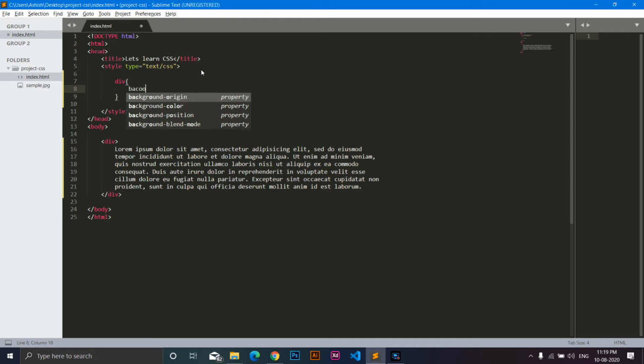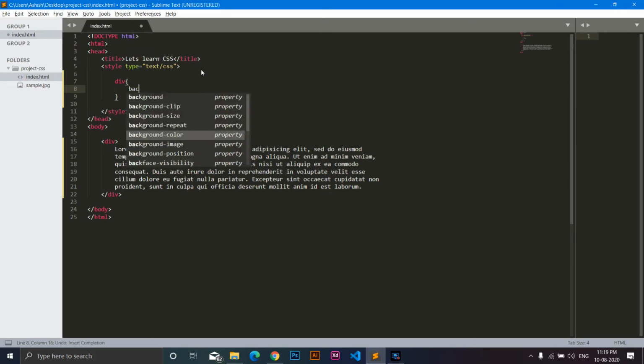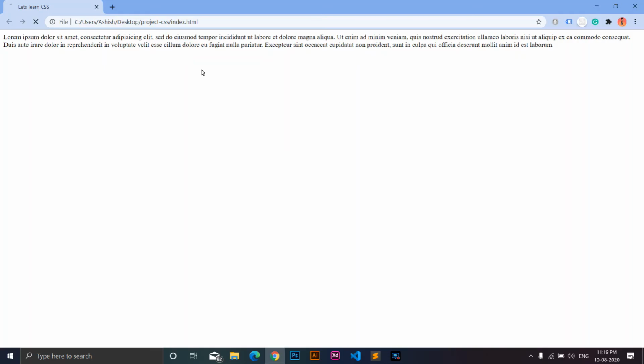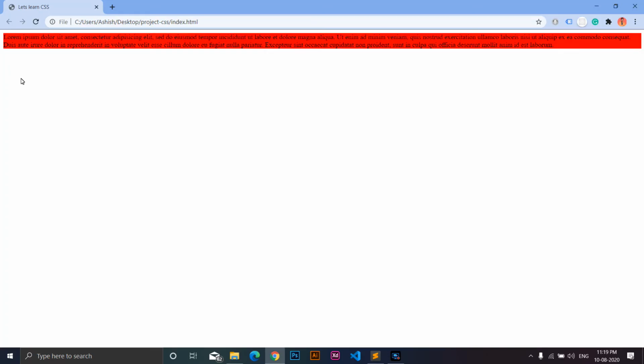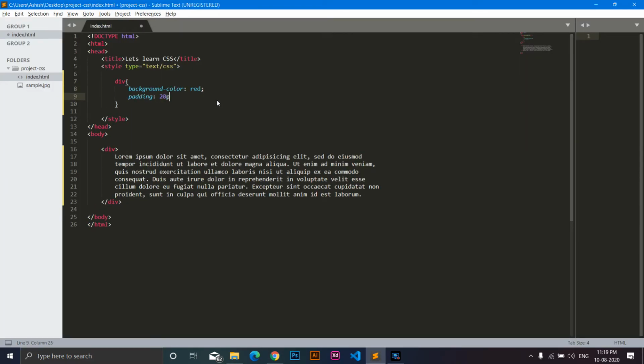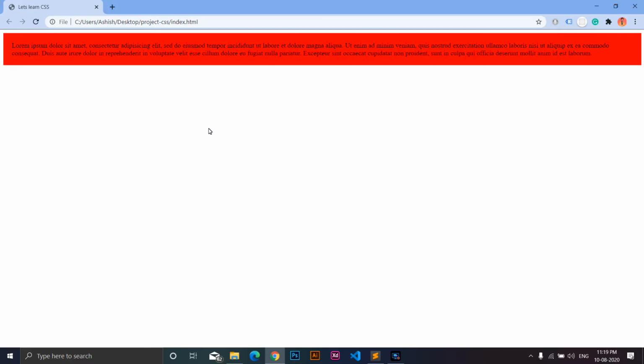So we'll add a background color. Okay, color red. Okay, this is how it's looking now. Now let me add a padding. If I add padding of 20 pixels, now let's see what happens. You can see padding is clearing the space inside the div.